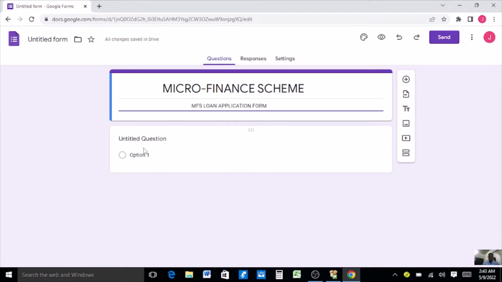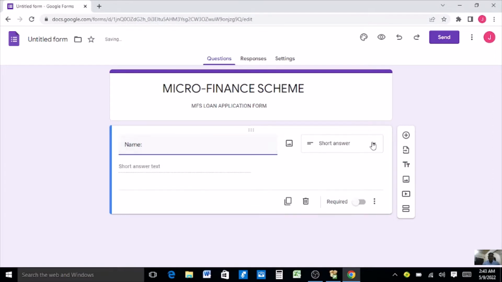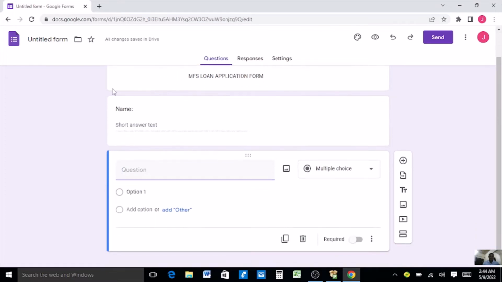Then first you need to get the name of the person, because it's a loan form. For us to do so, you come here and click here and put the word name. Because it's a name, it should be a short answer, so we'll leave it as a short answer. Then we click here. As you can see, we've just added a name.